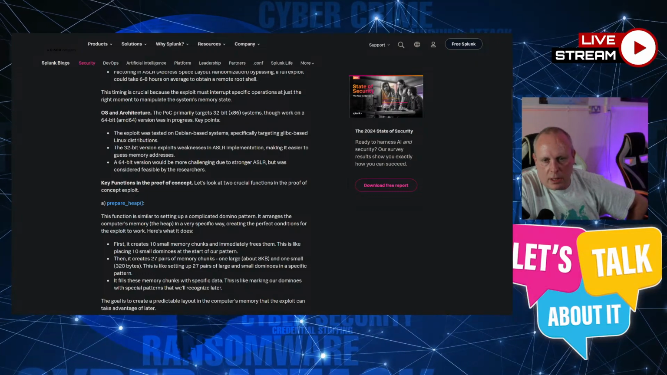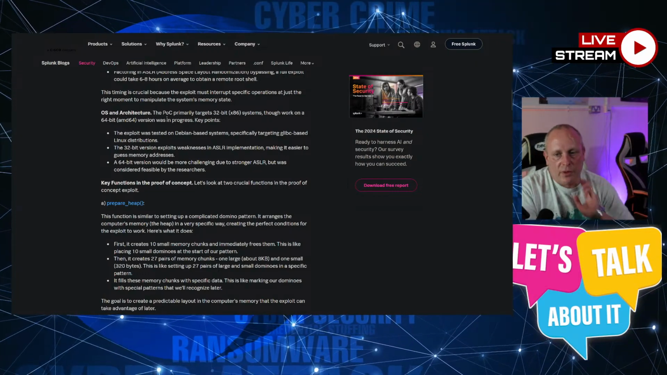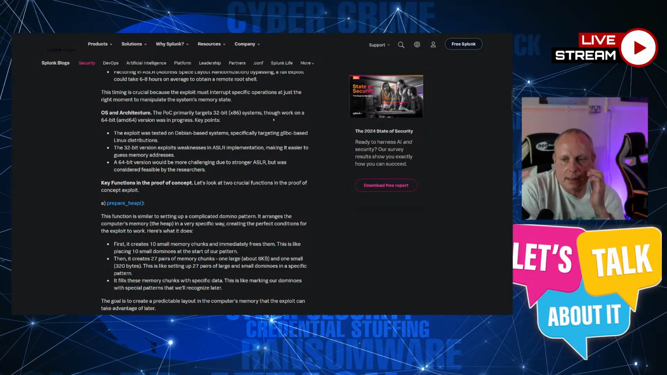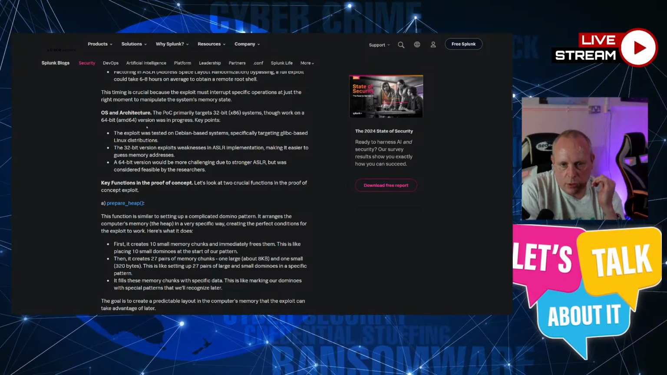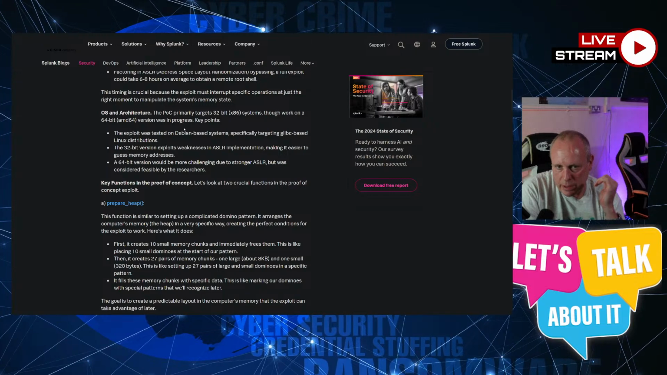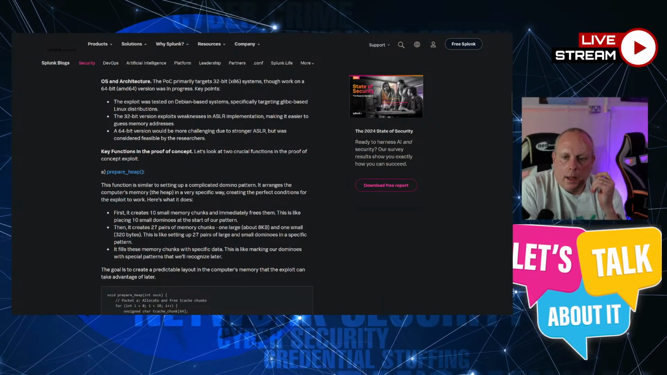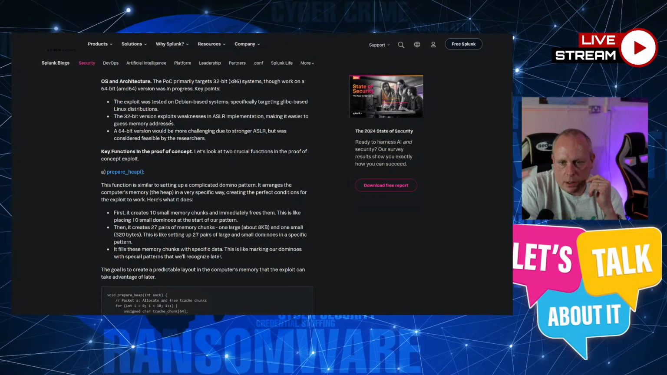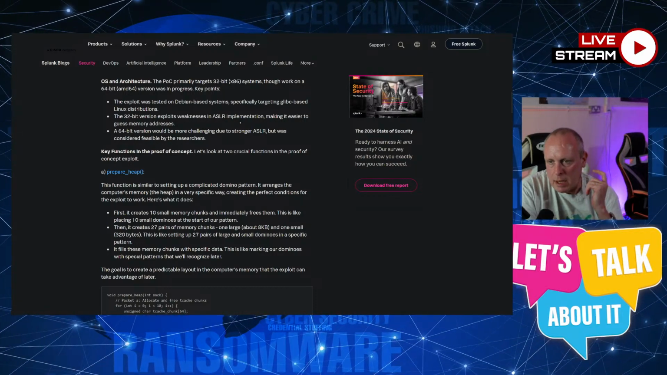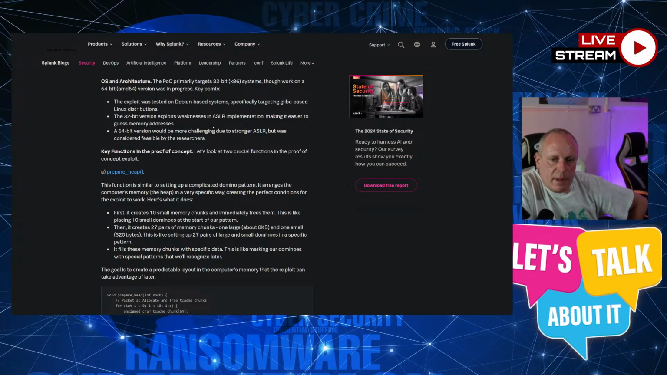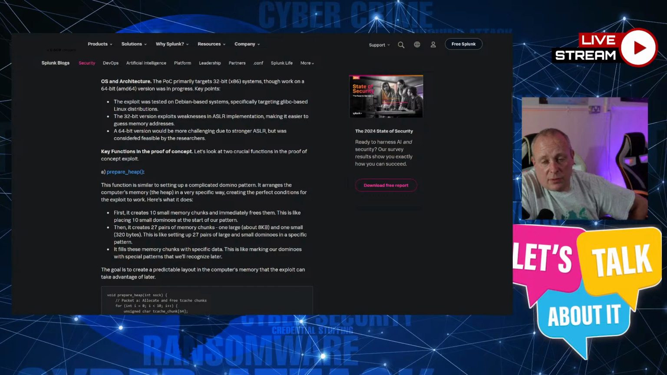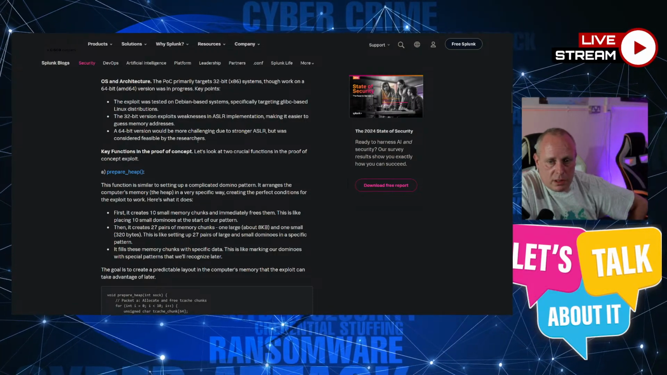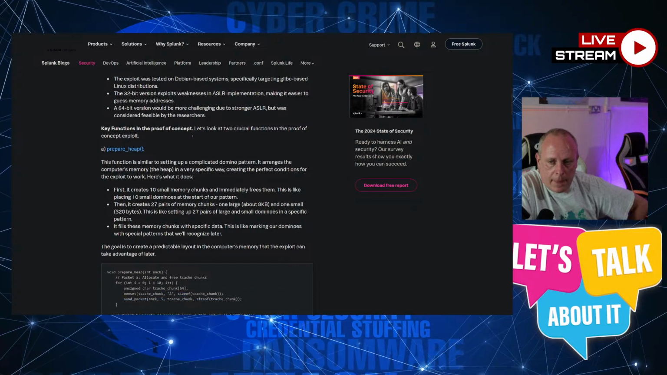Under OS and architecture, the proof of concept targets 32-bit x86 systems. Work on a 64-bit AMD version was in progress. It's been tested on Debian-based systems. The 32-bit version exploits weaknesses in the ASLR implementation, making it easy to guess memory addresses. A 64-bit version would be more challenging due to stronger ASLR, but was considered feasible by the researchers.